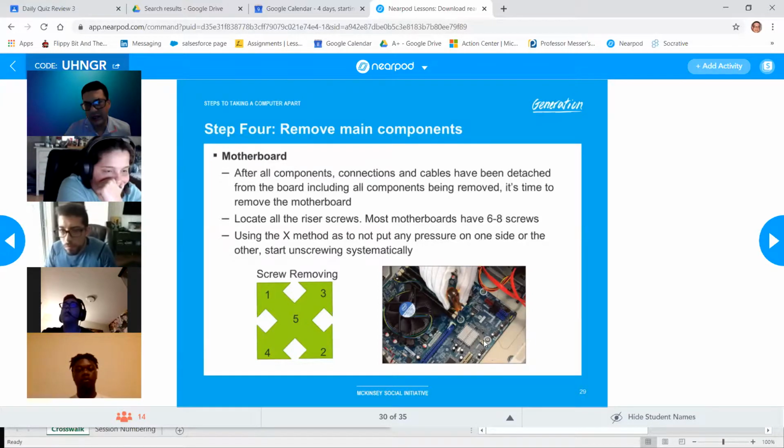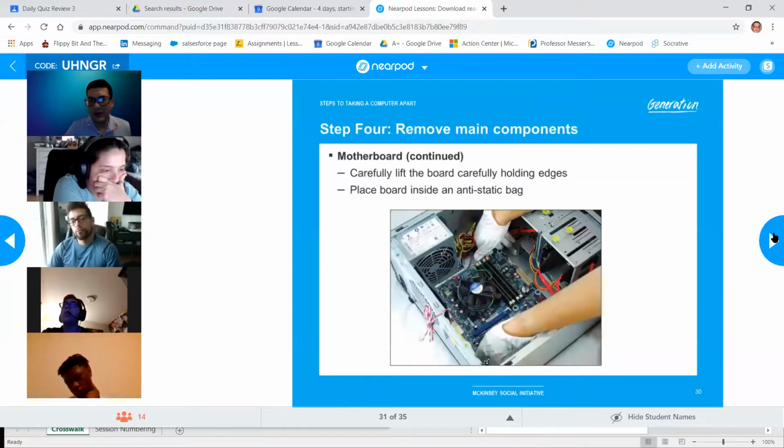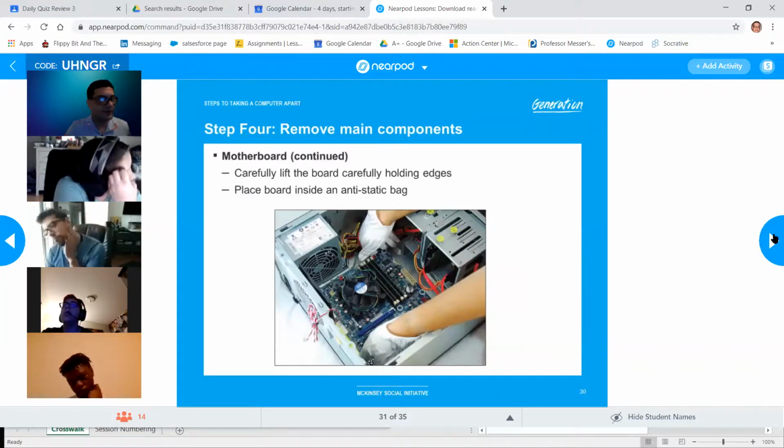They're usually there. So you might want to take out the motherboard, or you might just want to take off the riser card. You're going to look for the specific screws that you need. And always, as Christina taught us, use the X method from one side to the other so that we can start unscrewing it or screwing it back in.